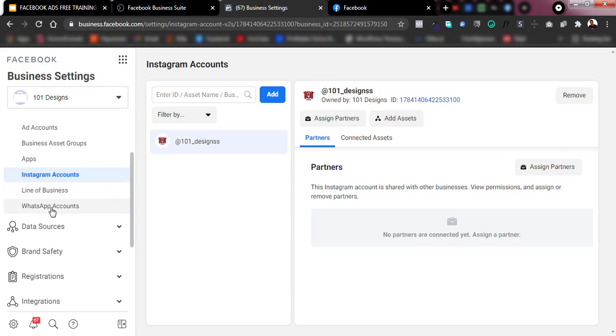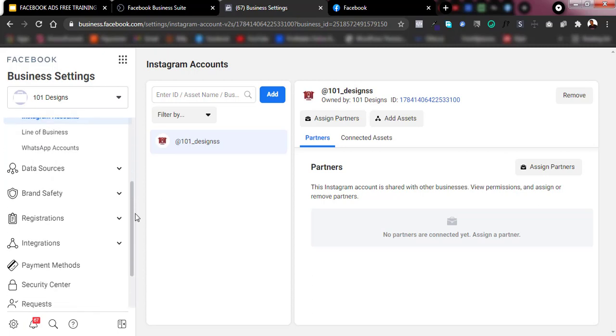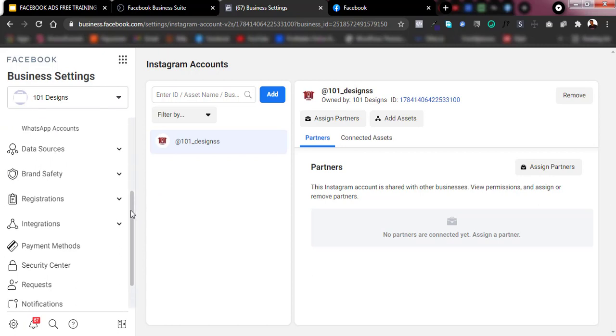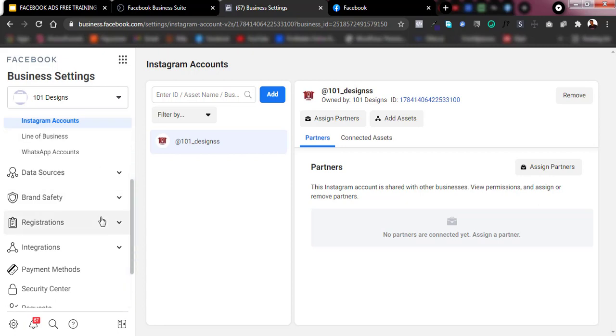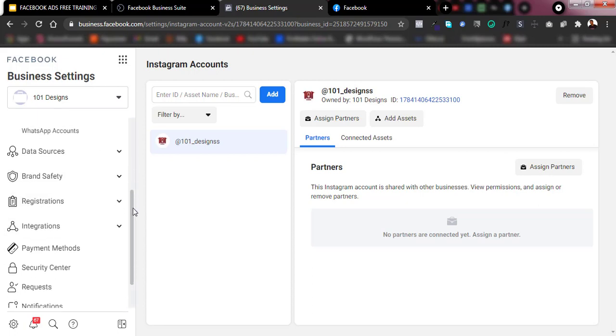Also, we'll have the WhatsApp account. You can connect your WhatsApp account to your Facebook business page so that you can begin to run ads from the Business Manager. So that is it. Walk through this business settings page and fill in every necessary detail.